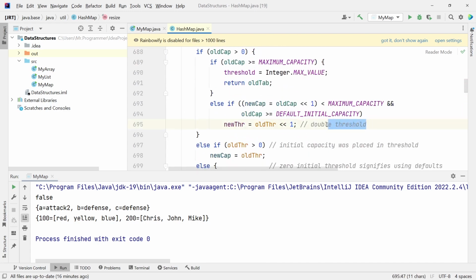So in this case, it's going to double it. So from 16, it's going to go up to 32. Now let's go back and see how collisions are resolved or handled. There's something called chained hashing. It's a very efficient way of handling collision. It basically uses a linked list and adds collided keys to it.